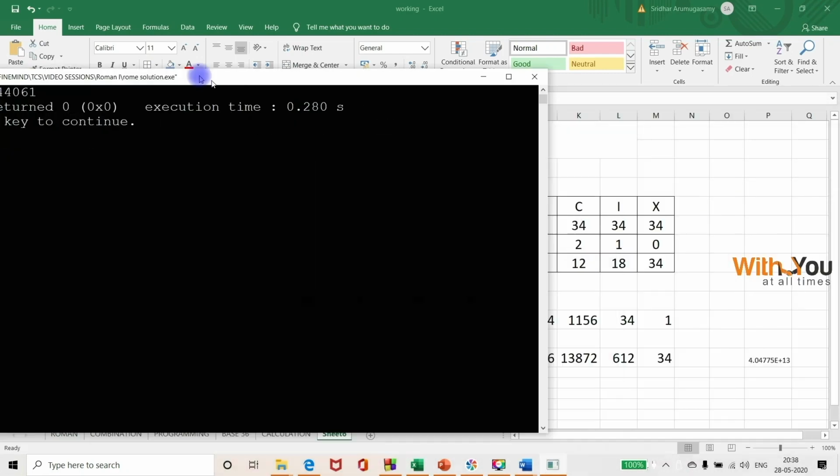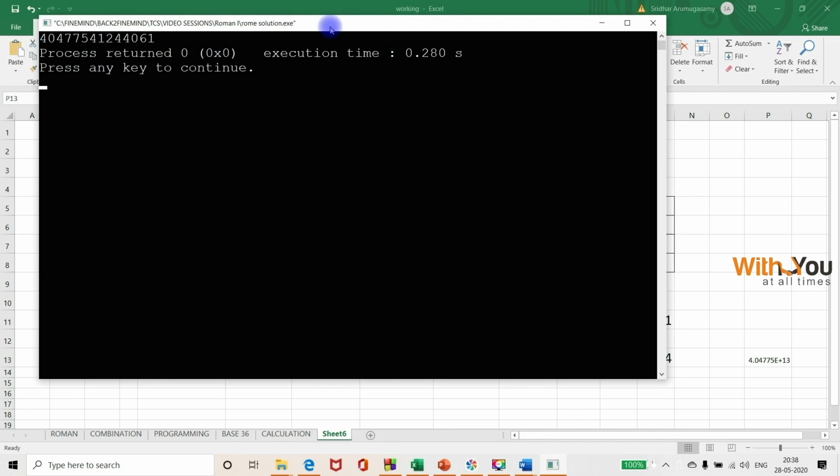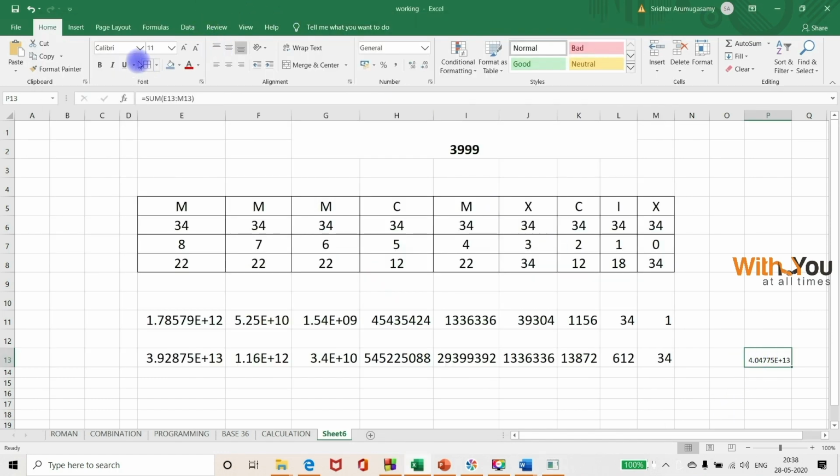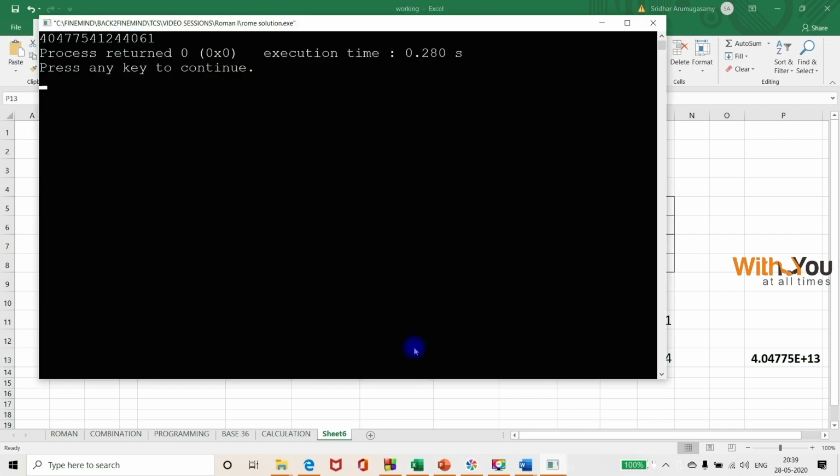Look at the output. He is saying, I don't know, it's becoming a little big for me. 4.04775, exponential 13. Focus. 4.0477. After that, he is having a point, after this, which means 1, 2, 3, 4, 5, 6, 7, 8, 9, 10, 11, 12, 13. Nailed it, on the head. Works.